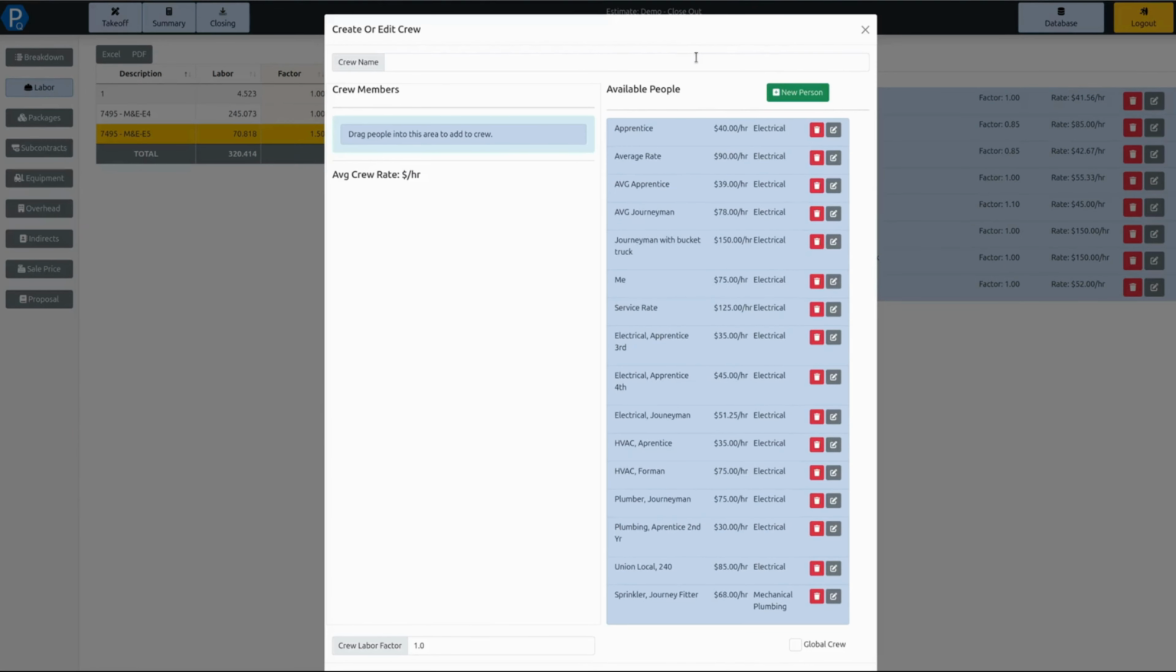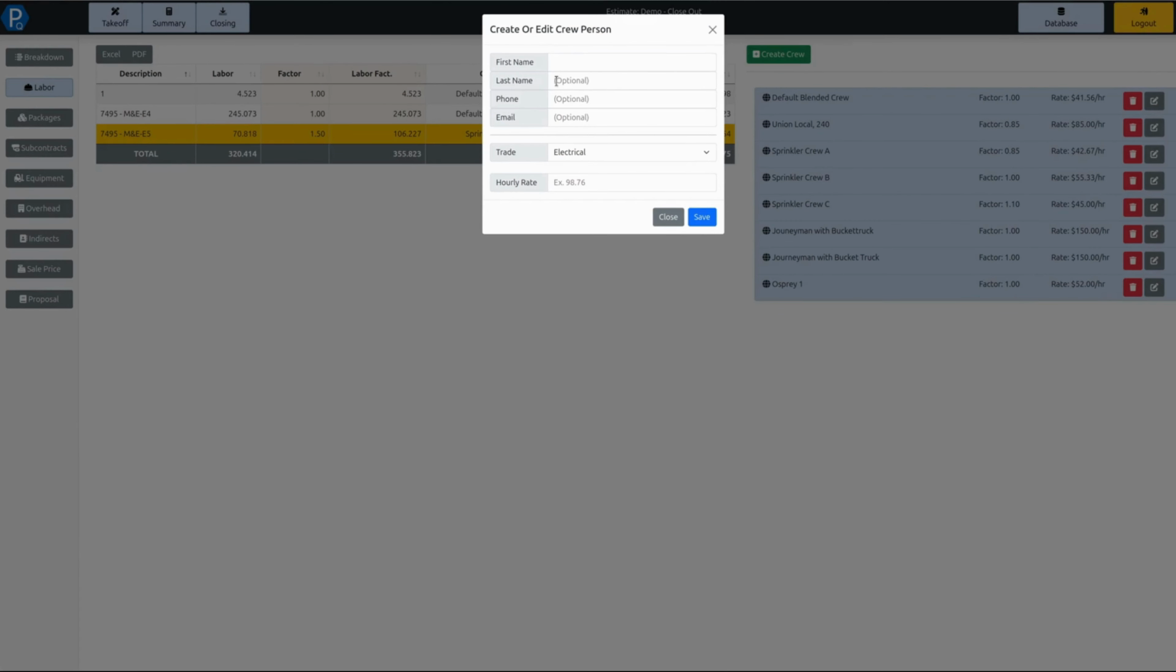When you click on the green Create a Crew button, the next step will be to populate the available peoples list here. Now, this can be any level of granularity. So you do not have to populate this with actual people. You can put in average rates, you can put in trade classifications, and to do so, you can select New Person. And then you can fill in the options here.